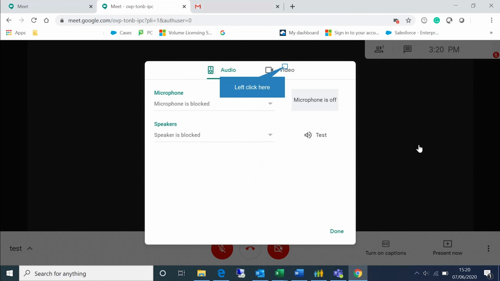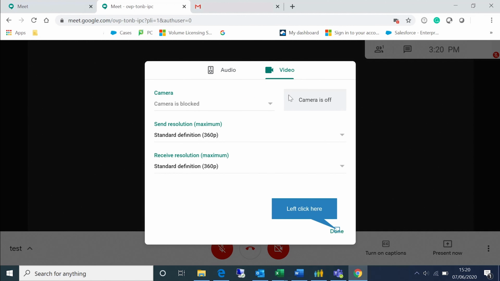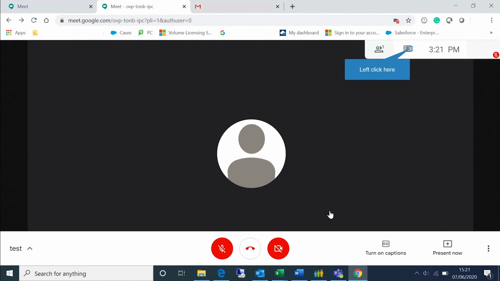Settings: I would advise you, before starting a meeting, to check your settings, whether the microphone is off or on, the speaker, the video, and the sending resolution. Make sure you check everything, then you start the meeting. Otherwise, it's going to give you trouble while you're starting your meeting.